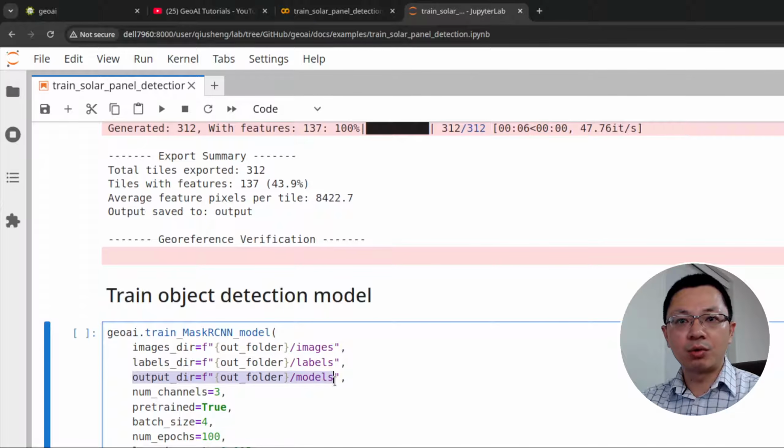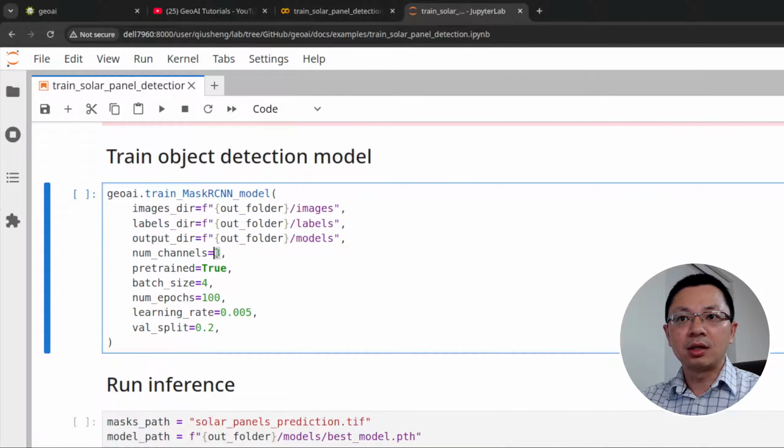And then you can specify where you want to save the output models, and the number of channels. Because the imagery is RGB, but if you have other satellite data that has more than 3 bands, you can change it here to whatever number of spectral bands your imagery has. Then whether you want to use the pre-trained model, if yes, you're going to use the pre-trained weights, batch size 4, and we're going to train, for example, 100 epochs, a learning rate, and also validation split. Basically it means you want to use 80% for training and then 20% for validation. Just to save some time, I'm maybe going to train just 20 epochs.